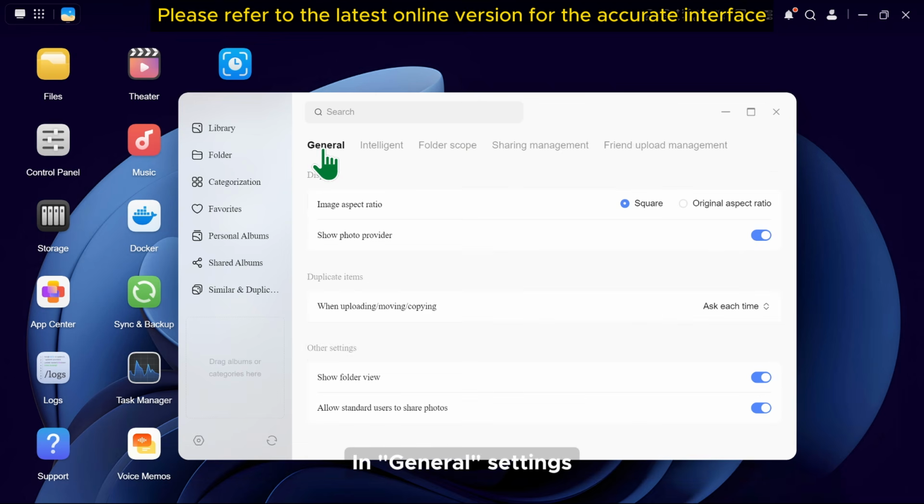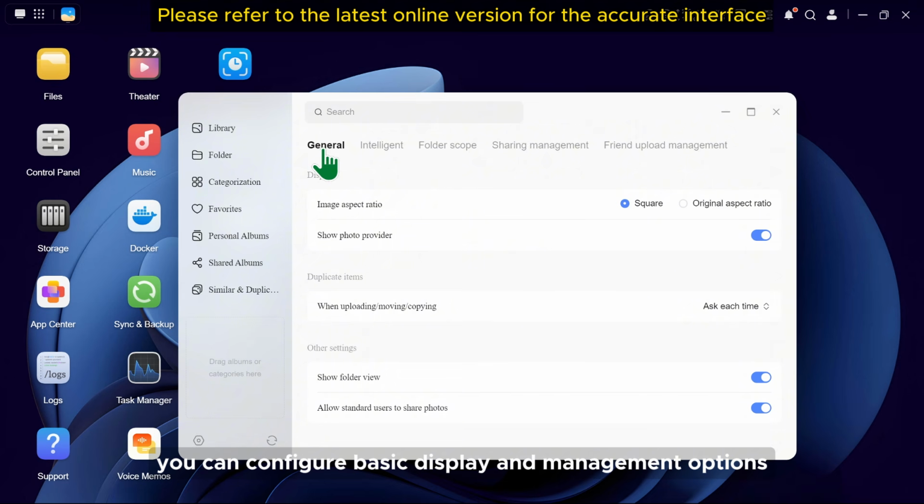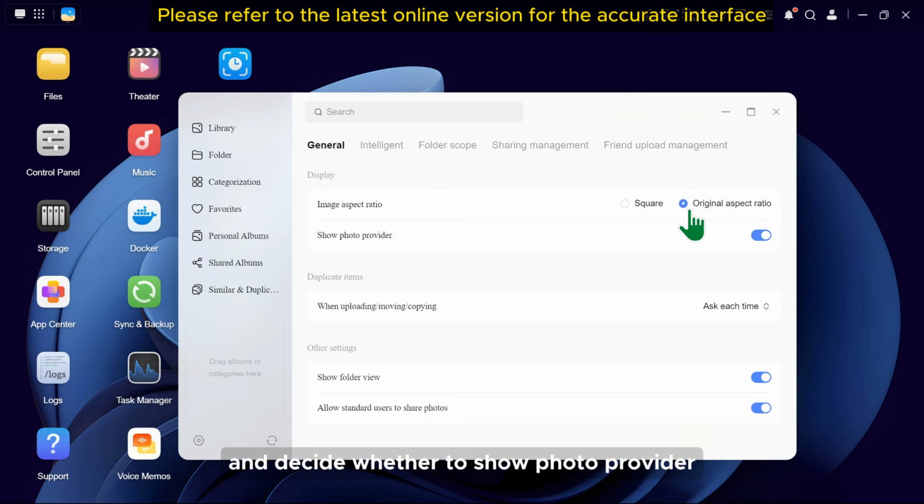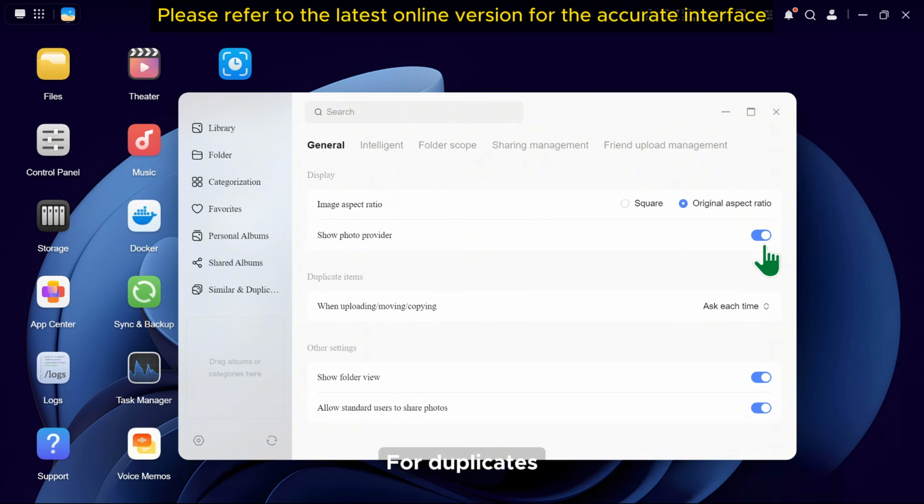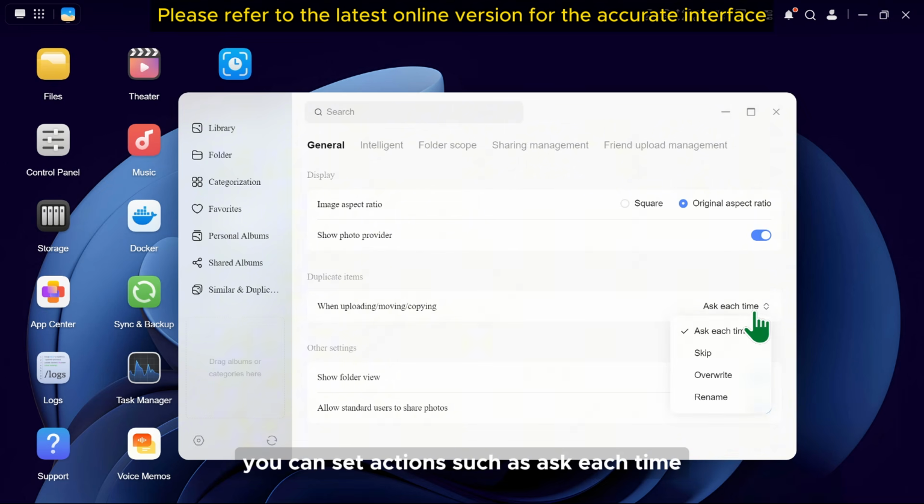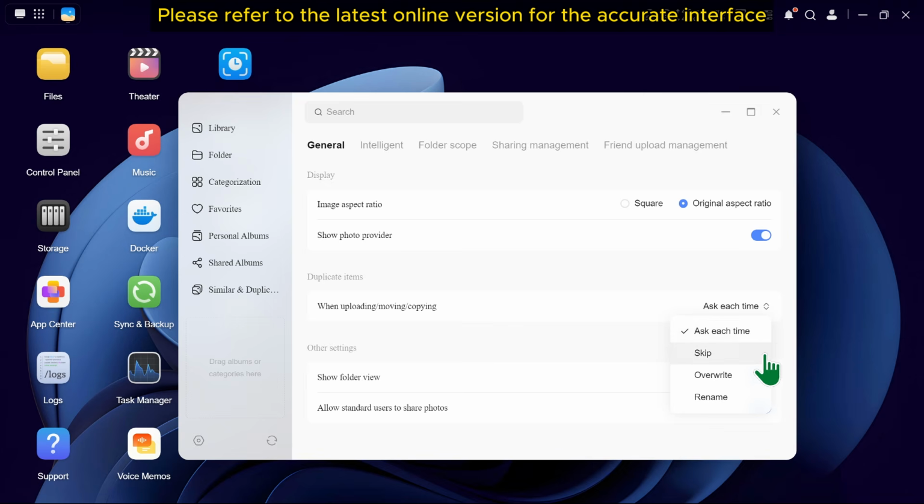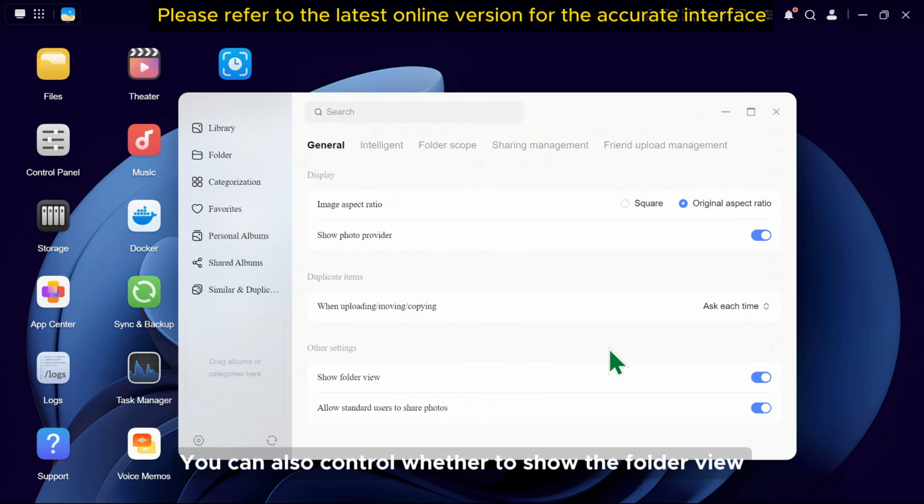In General Settings, you can configure basic display and management options. Choose between square or original aspect ratio and decide whether to show photo provider. For duplicates, you can set actions such as ask each time, skip, overwrite, or rename. You can also control whether to show the folder view and allow standard users to share photos.